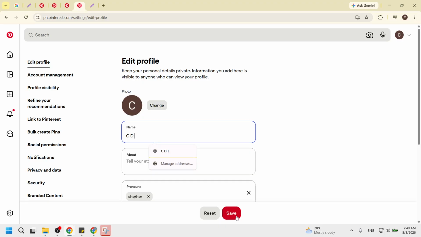The panel will close or refresh, and your updated name will now show on your profile header. Anyone who visits your profile from now on will see this new name. You have just changed your Pinterest name through the profile settings, so your account now shows the updated name everywhere.